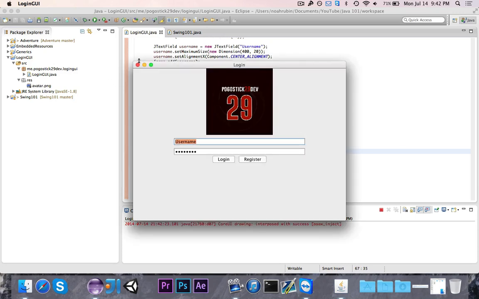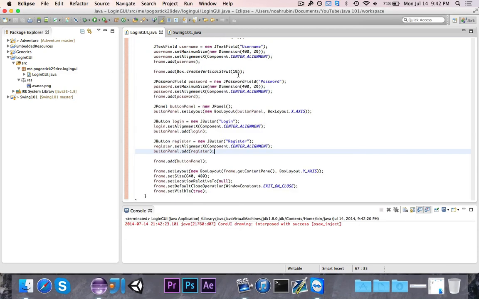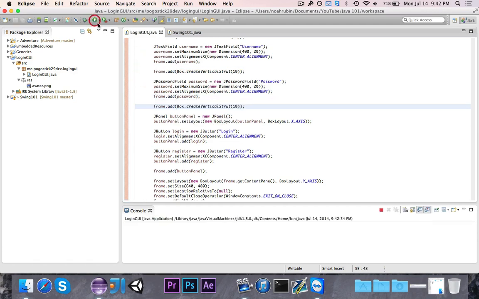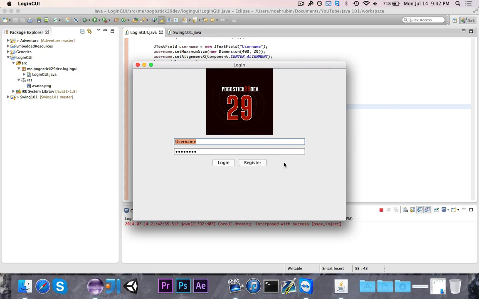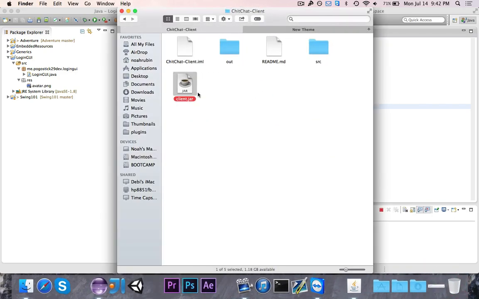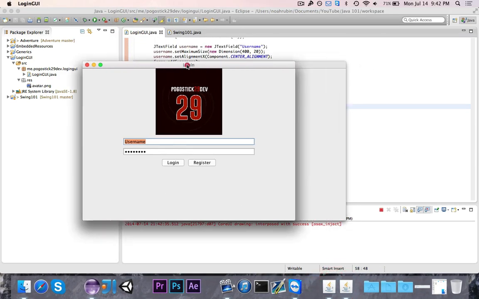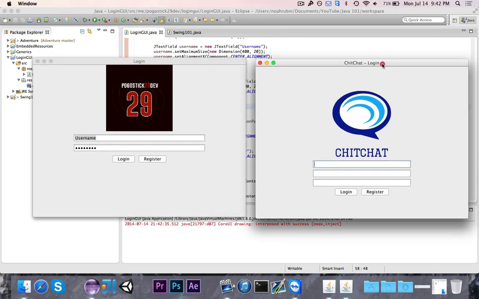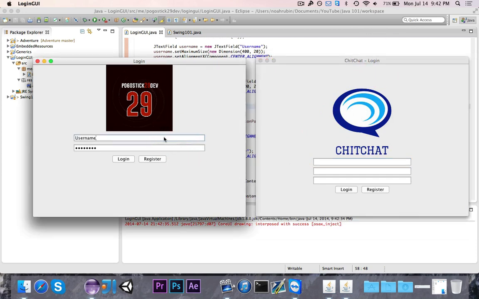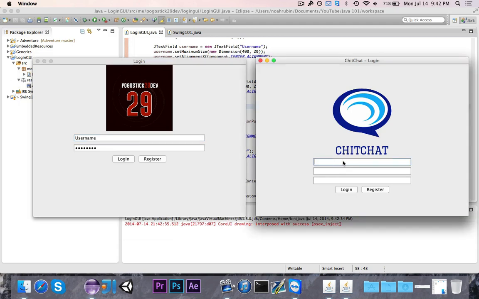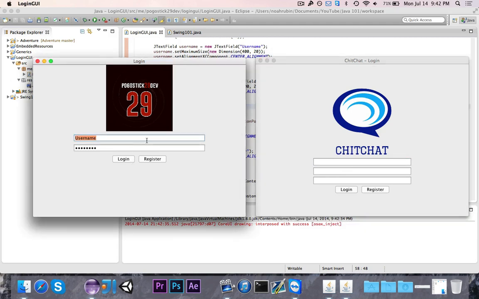And there you go. I'm just going to quickly throw in another vertical strut right there, between the password and the button area. And as you can see, I'll go ahead and put that side by side with the client that I've probably closed 10 times now, even though I didn't mean to. And we'll see how they check out. So it looks very good. It obviously does look pretty similar. So we have the logo, the nice logo, the username and password, and then the login and register buttons.